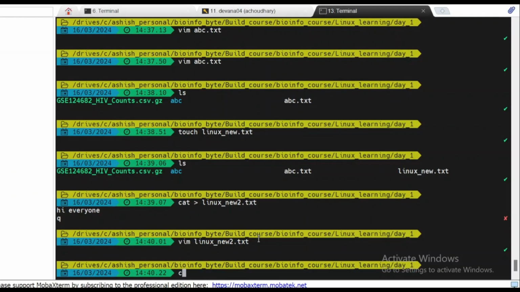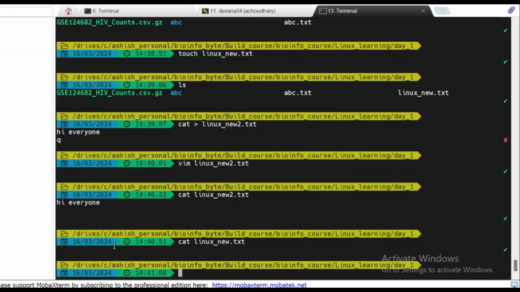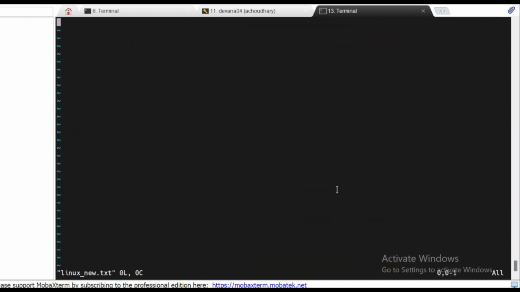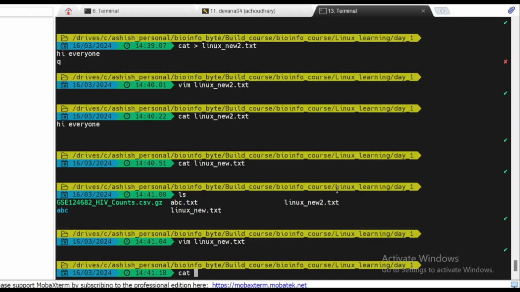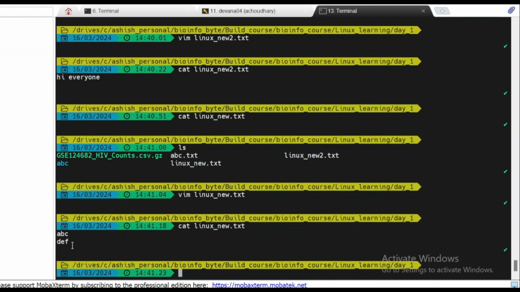So for example, I can visualize the content of the files we created using the cat command. For example linux new2.txt. In this file we have only the content hi everyone. If you look at this new file, we don't have anything. So let's see vim linux new.txt. Let's insert something, abc def. Okay, let me write and save. Now let me do cat new.txt. It will print the content of the file, abc and def. Okay.